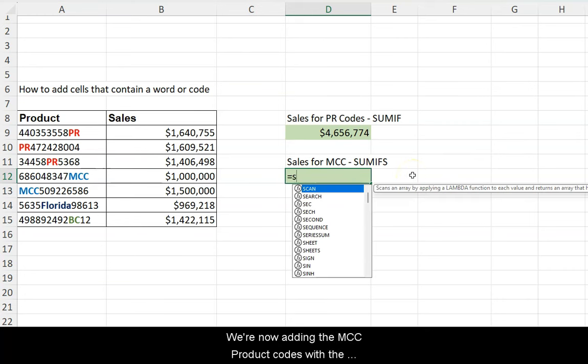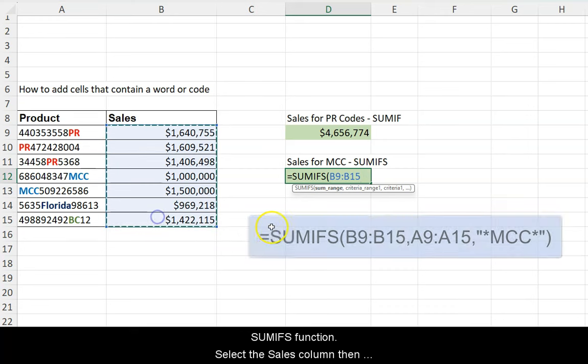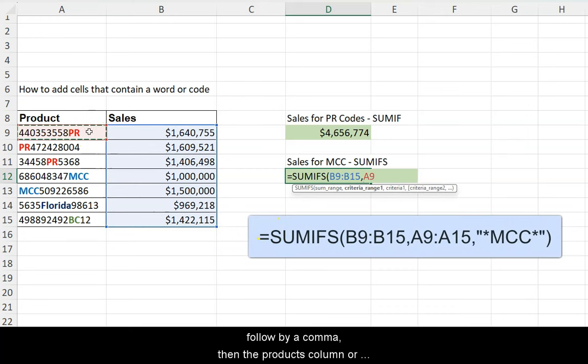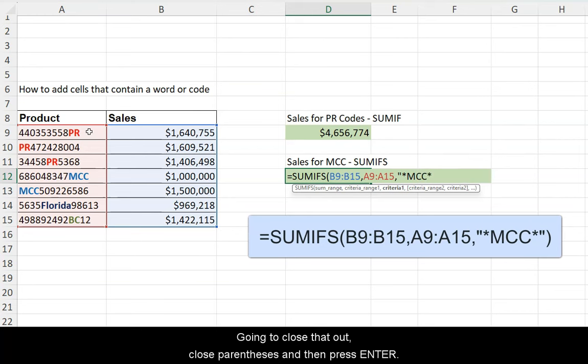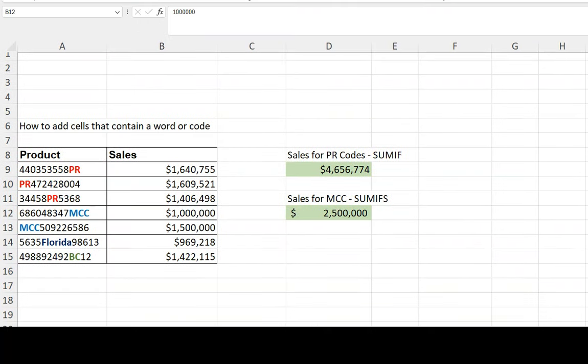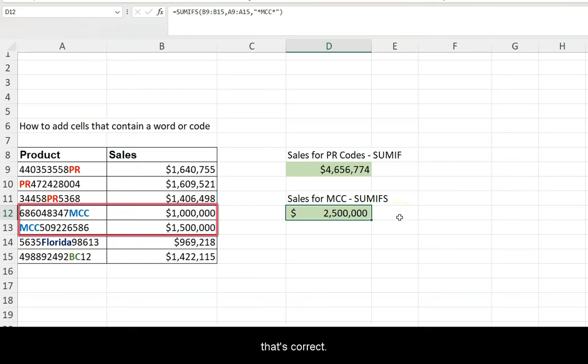We are now adding the MCC product codes with the SUMIF function. Select the sales column, then followed by a comma, then the products column, or criteria range. In this case, we're going to type inside the quotes the asterisk, MCC, and the asterisk. We're going to close that out, close parentheses, and then press enter. Checking our answer of $2.5 million, and that's correct.